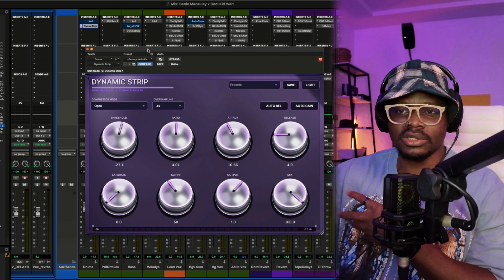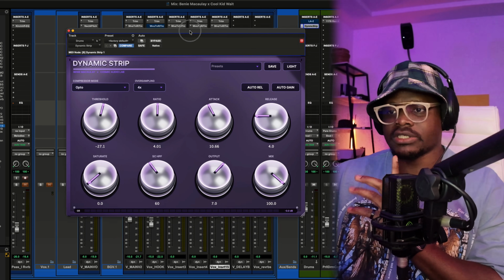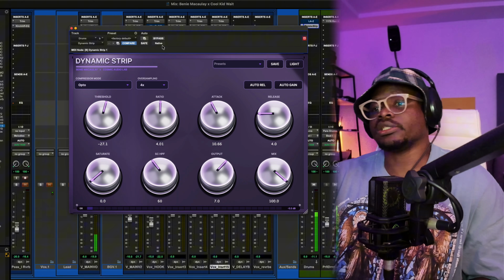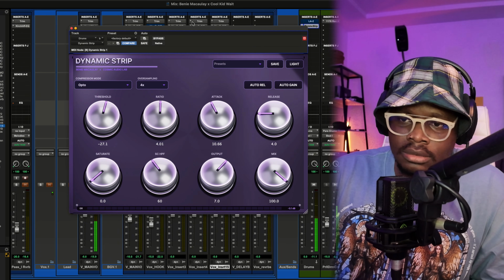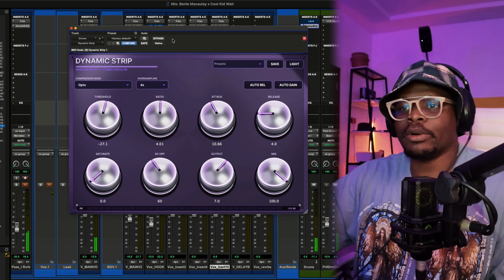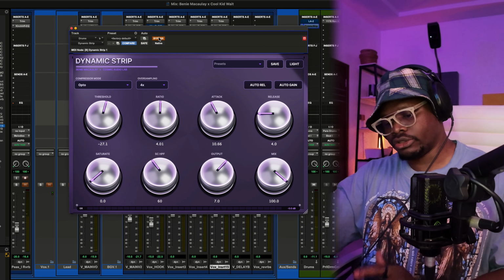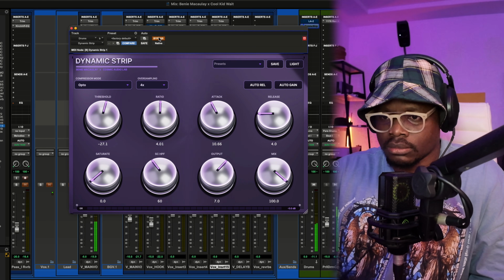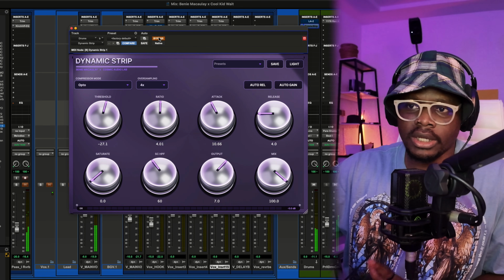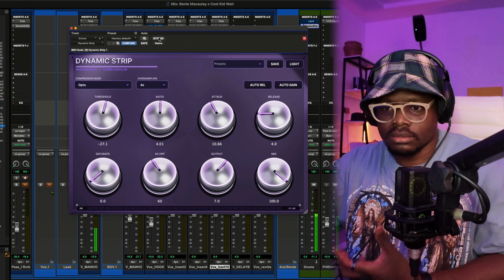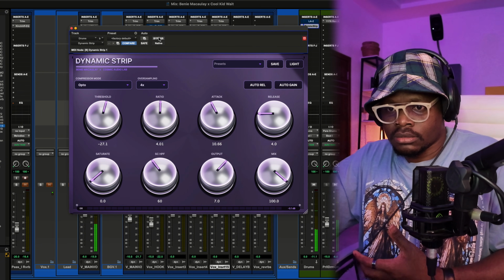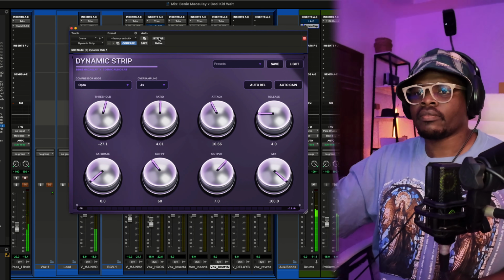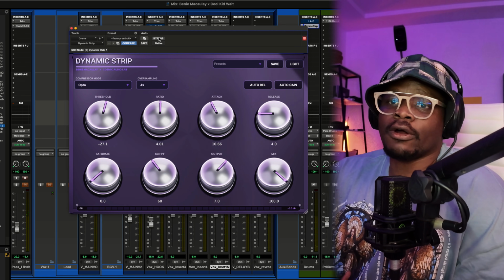I'm going to show you how I use the Dynamic Strip on this particular song. So first of all, I'm going to play you the drums. Very simple, actually. It's not a lot happening here. Now I'm going to bypass the Dynamic Strip so you can hear the drums without the plugin. And then with Dynamic Strip, you can hear the fatness that we're getting from this plugin.